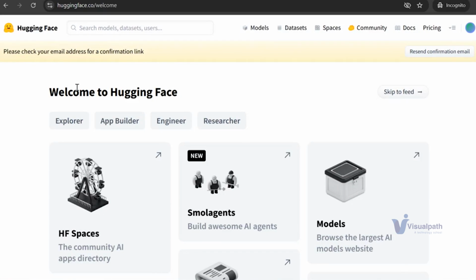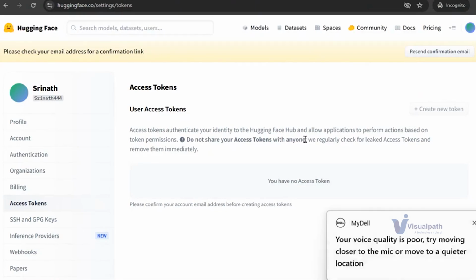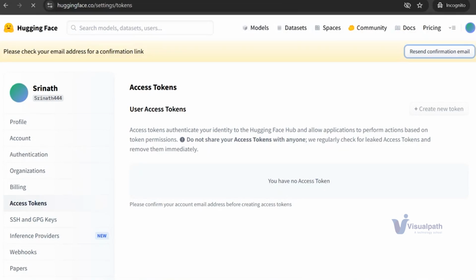Click on the link again, which I have given. If you are logged in, it will automatically redirect you to the tokens page. Now, as you have not verified your email ID and phone number, the create new token button in the right hand corner is not enabled. If you have verified, it would have been enabled. Srinath, you need to verify your email ID and phone number. Okay.